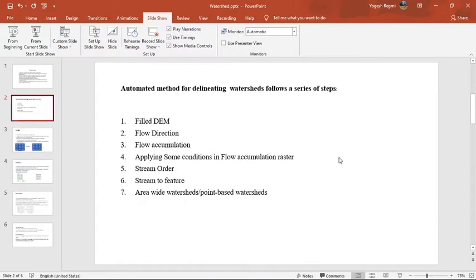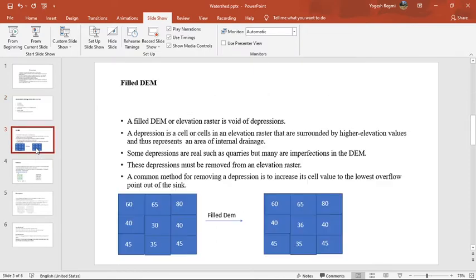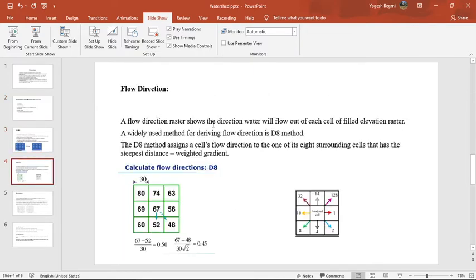The second step is flow direction. The flow direction shows the direction of the water flow out of each cell. The water in the 67 pixel flows in the direction of the steepest slope. The widely used method for deriving the flow direction is the D8 method. The D8 method assigns the cell flow direction to one of its eight surrounding cells that has the steepest drop.